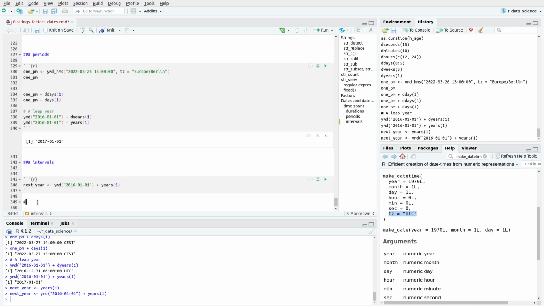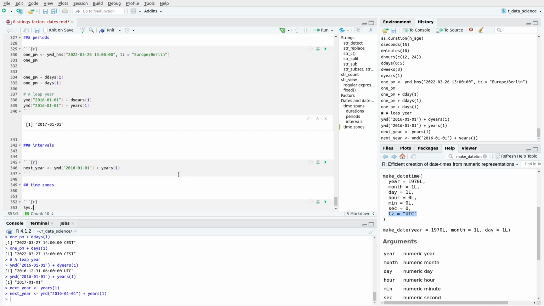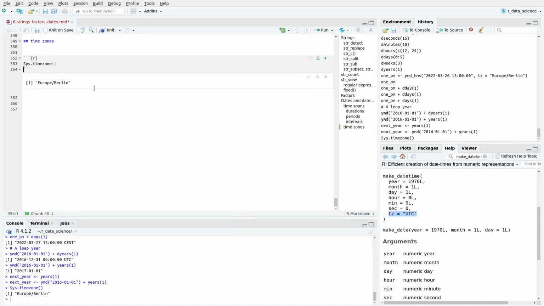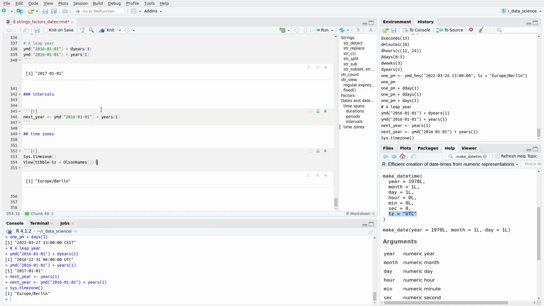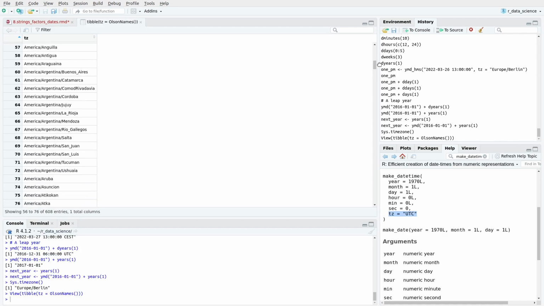And then one thing we need to talk about is time zones. You can check your current time zone with the command Sys.timezone. And here it shows that I'm in Europe Berlin time. And you can also list all of the available time zones by using the OlsonNames function. I'm putting this into a table here and then viewing it, so we can look at it in the View command in the spreadsheet-like viewer.